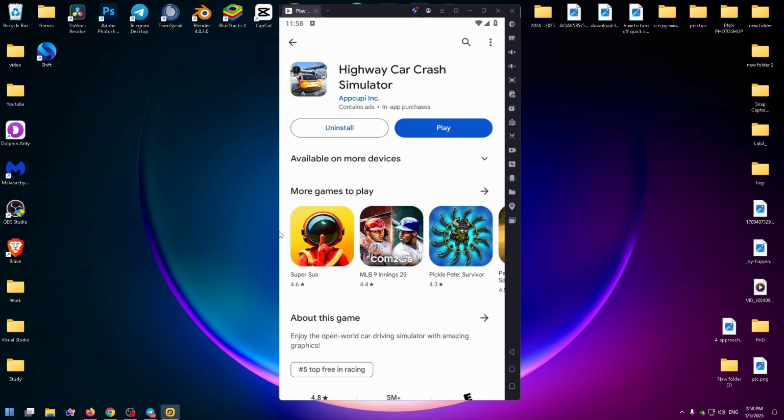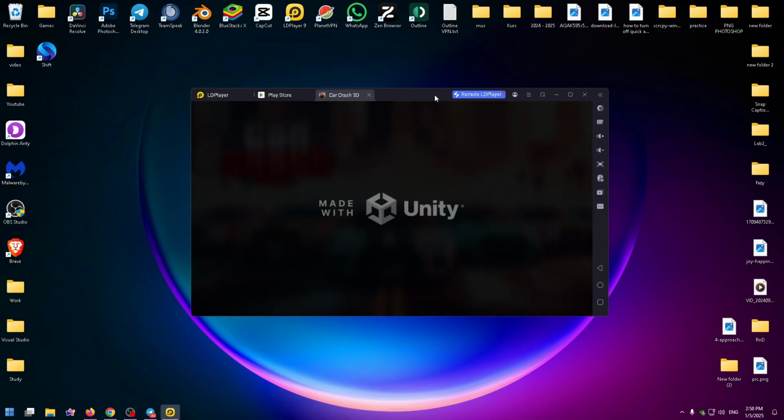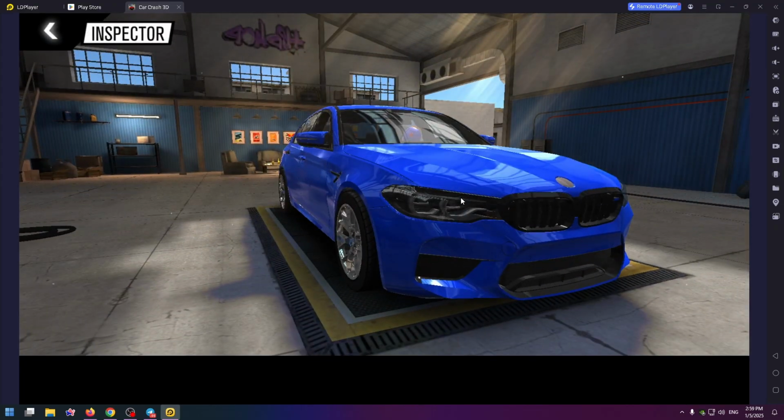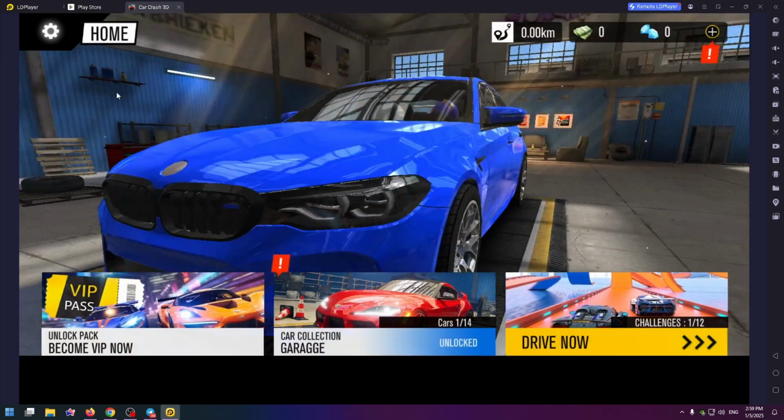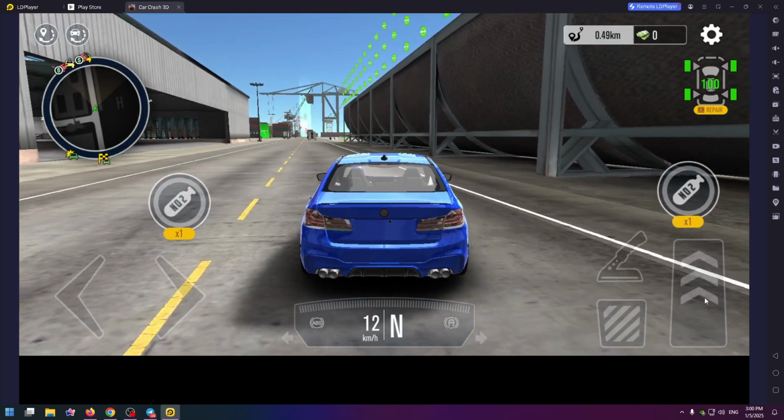Now let's try to open it up to be sure that the game works correctly. Click on the play button. And yeah, this is how the game looks, so I can start playing it. Let's click on Drive now. And finally, I can play this game.